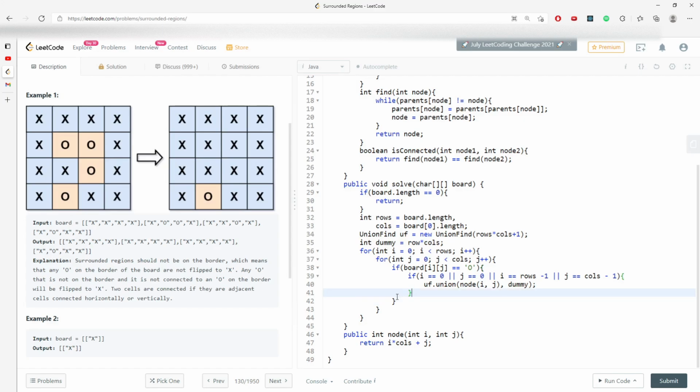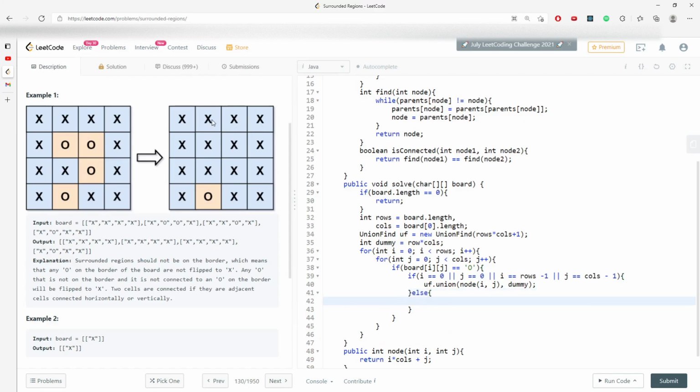But what happens if the cell is equal to circle, but it's not on the boundary of i equals 0, j equals 0, i equals rows minus 1, j equals columns minus 1? I will definitely need to know if this cell is connected with the border, top, left, bottom, or right. If this cell is connected with the border, I have to connect with it. Because imagine this cell is a circle, I need to connect with the border, and all those cells have to connect with the border.